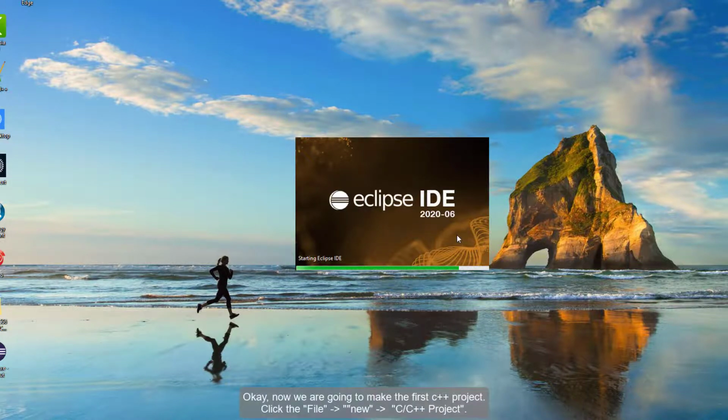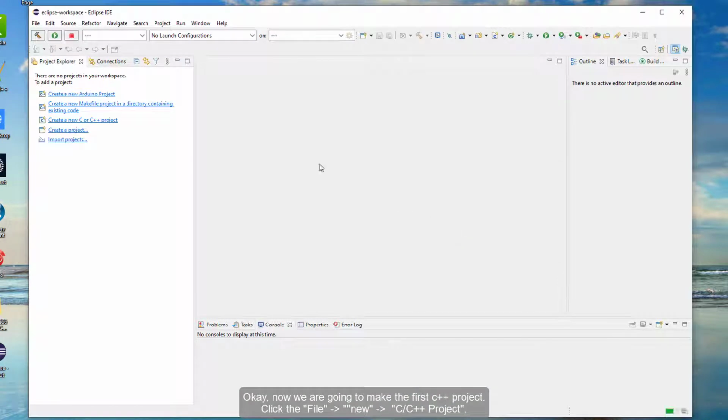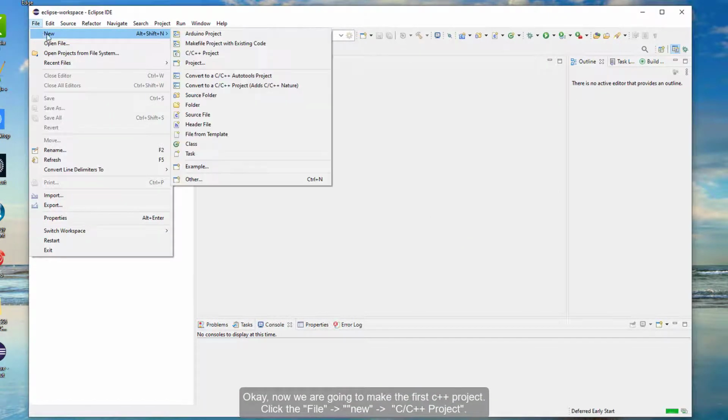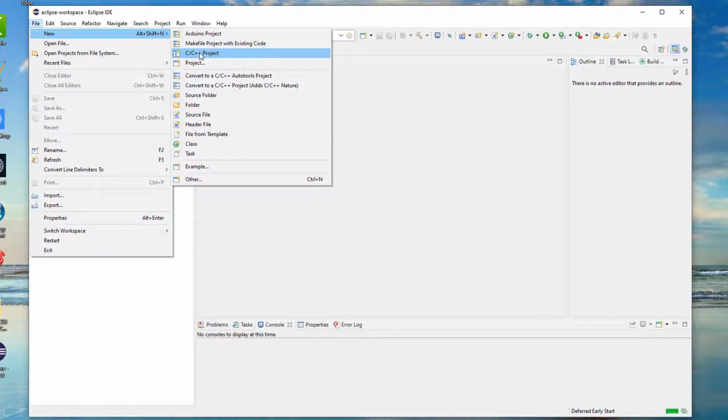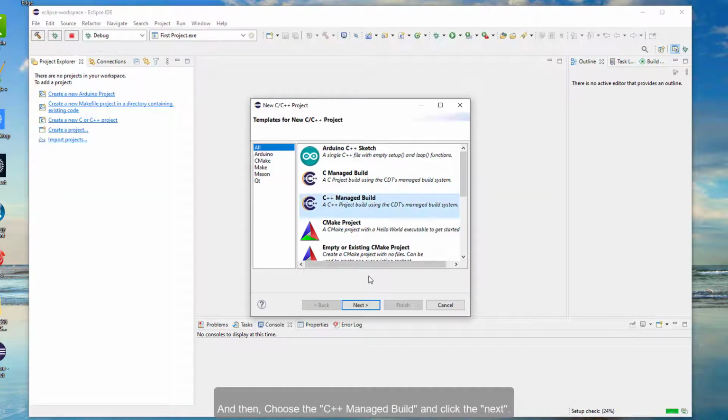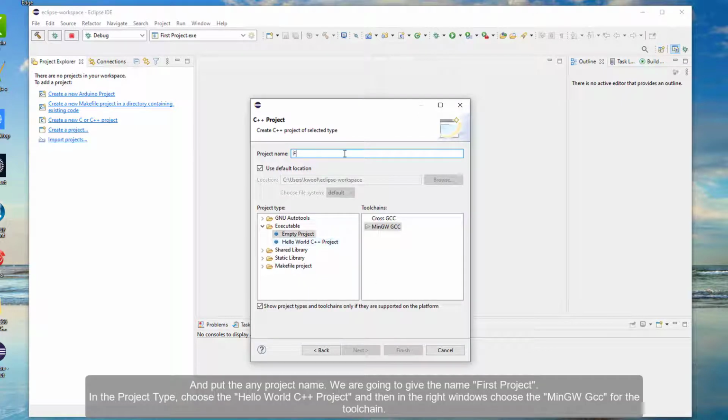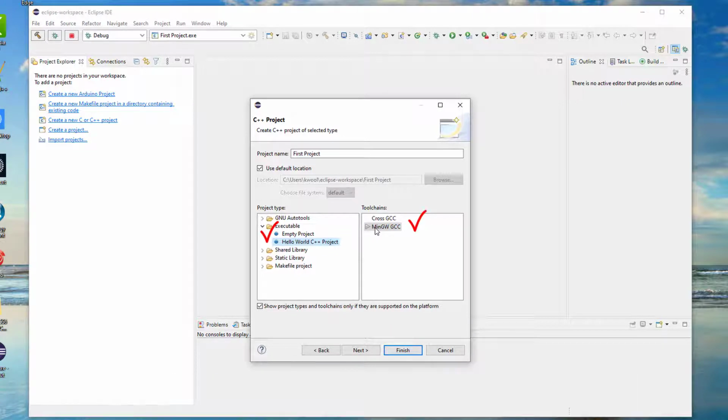Okay, now we are going to make our first C++ project. Click File, New, and C/C++ Project. Then choose C++ Managed Build and click Next. Put in any project name. We're going to give the name First Project. In the project type, choose the Hello World C++ project. Then in the right window, choose tdm-gcc for the toolchain.